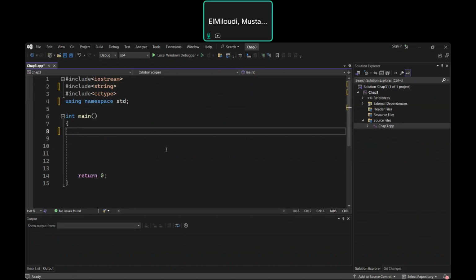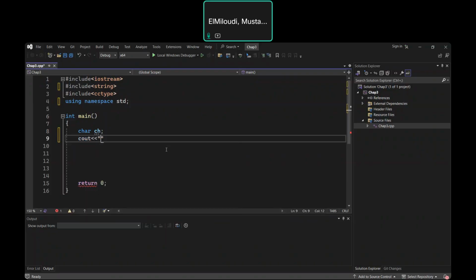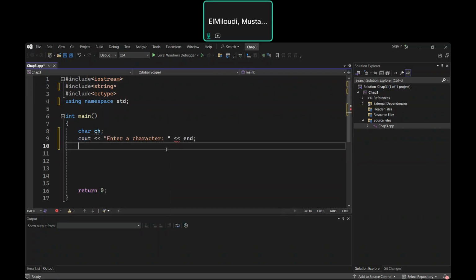Now let's discuss the different functions that are related to characters. First, let's have a variable, char, let's call it ch. Then I'm going to prompt the user to enter a character. I want to check if that character is a digit, or an alphabetic letter from the alphabet, or a punctuation. Sometimes you want to know what type of character it is. So we're going to put "Enter any character" and save it in this variable ch.